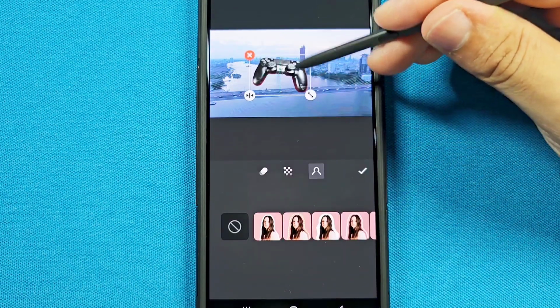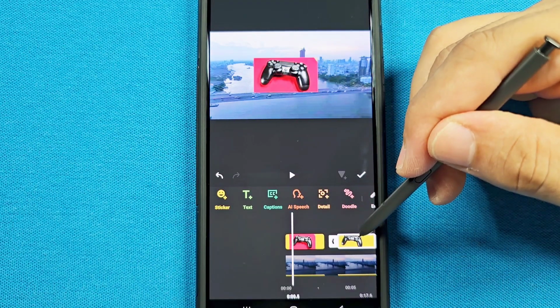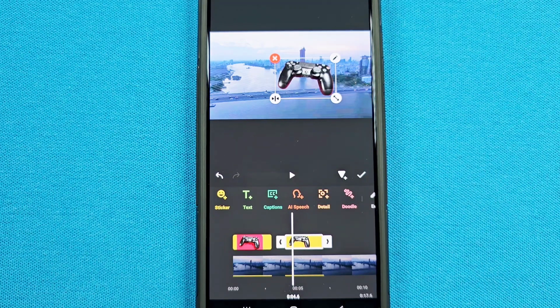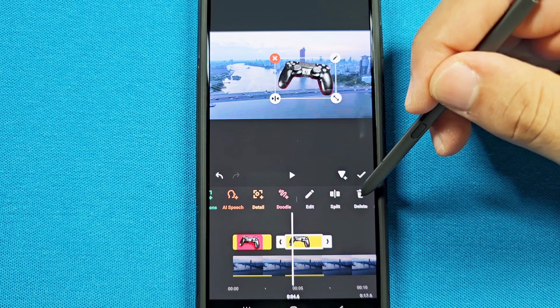And then now you have your cutout picture of the controller here like that. So now you can just press your check mark and it's this one or this one here. So that's very powerful for a free editor if you ask me, okay? And that's it for the stickers now, and the photos, one way to add the photos.